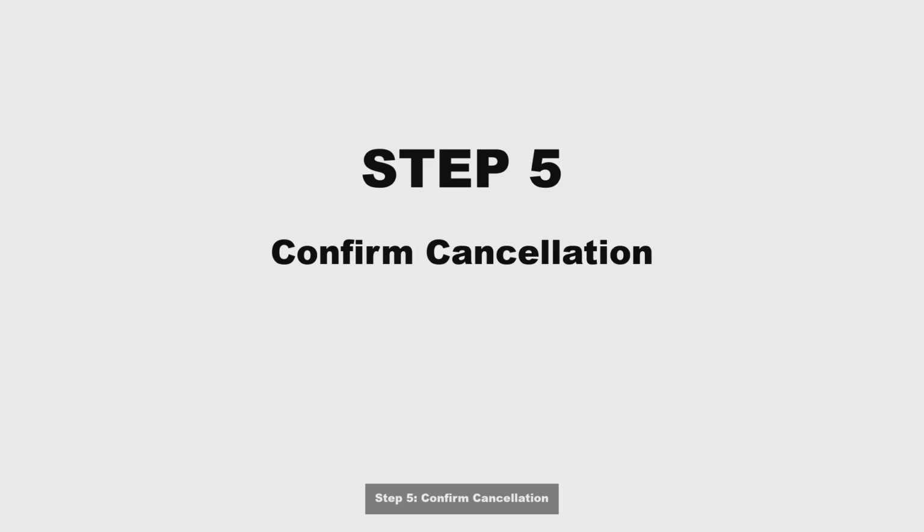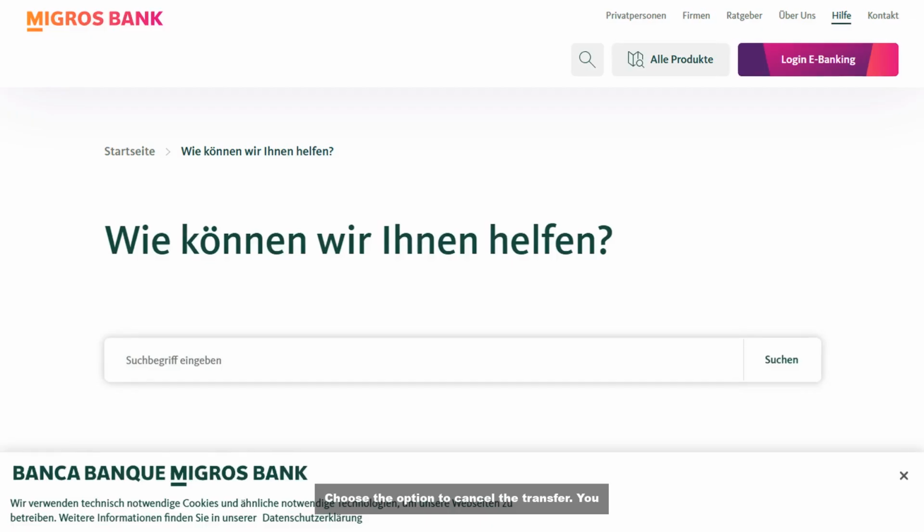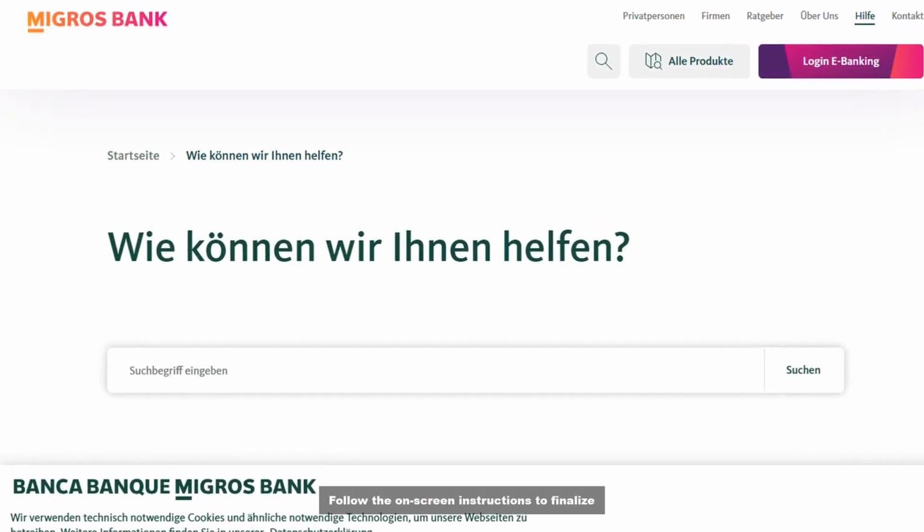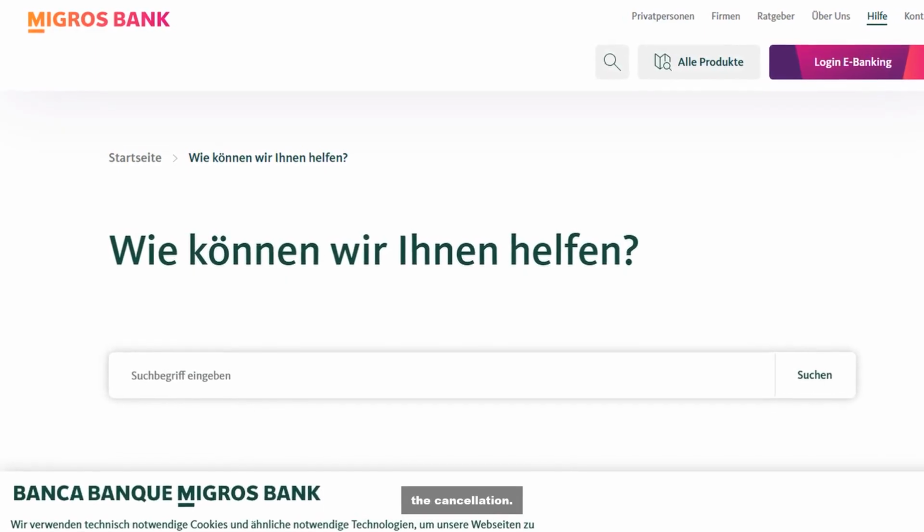Step 5. Confirm cancellation. Choose the option to cancel the transfer. You may be prompted to confirm your decision. Follow the on-screen instructions to finalize the cancellation.